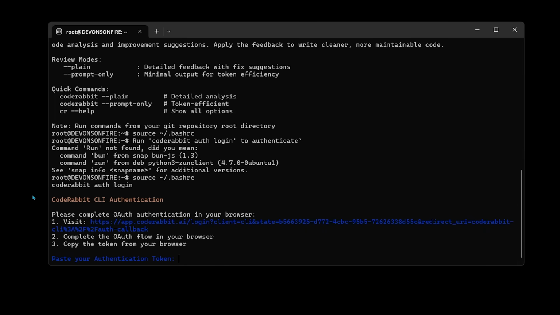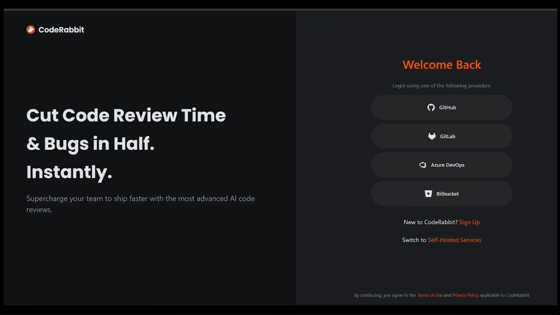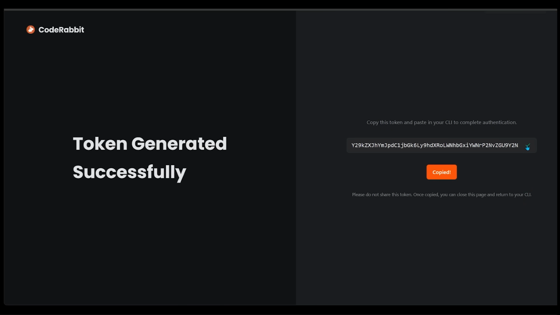To complete the authentication, we got to navigate to this link right here. I'm going to copy this. Now this is going to take us over to CodeRabbit where we can log in with one of the providers. So I'm going to go ahead and click on GitHub, and then it's going to provide me with a token that I can paste into my CLI to complete the authentication. So I've got that copied.